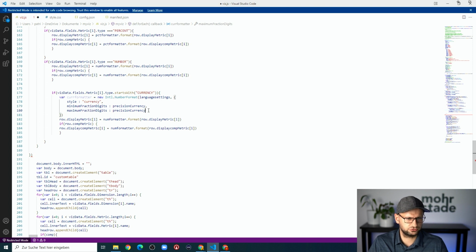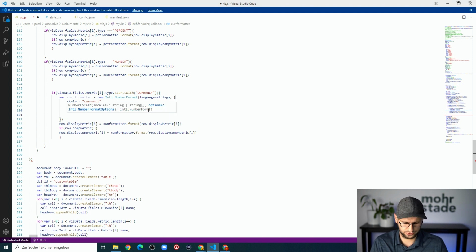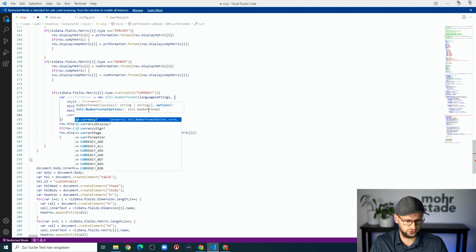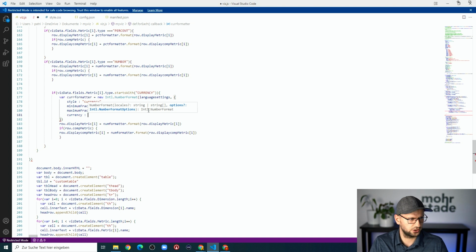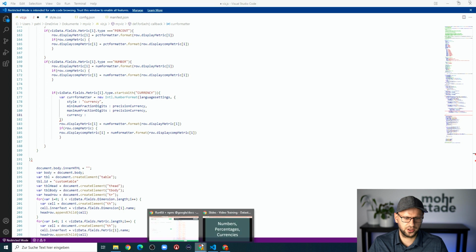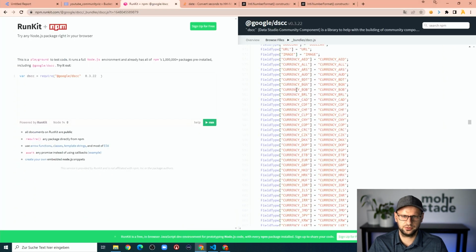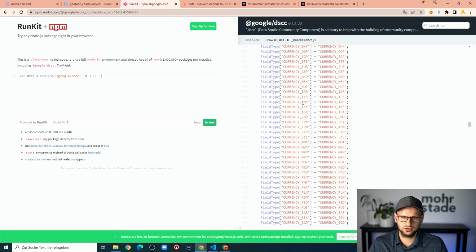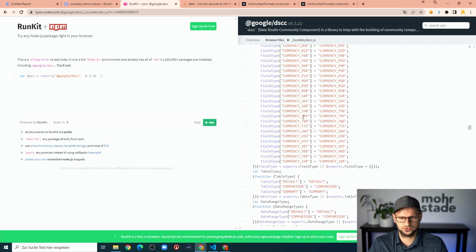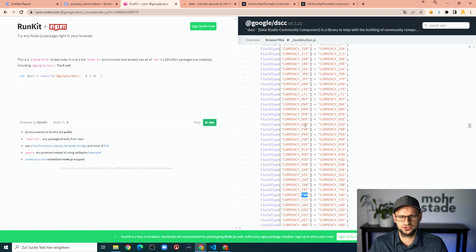And now we need to have the currency code. So this currency code should be currency. And then, what is the currency code? We can find this currency code directly in the field type. So if you look back at the field types here, you see that everything after currency is the actual currency code. So we can separate these last 3 characters and we have our currency code.